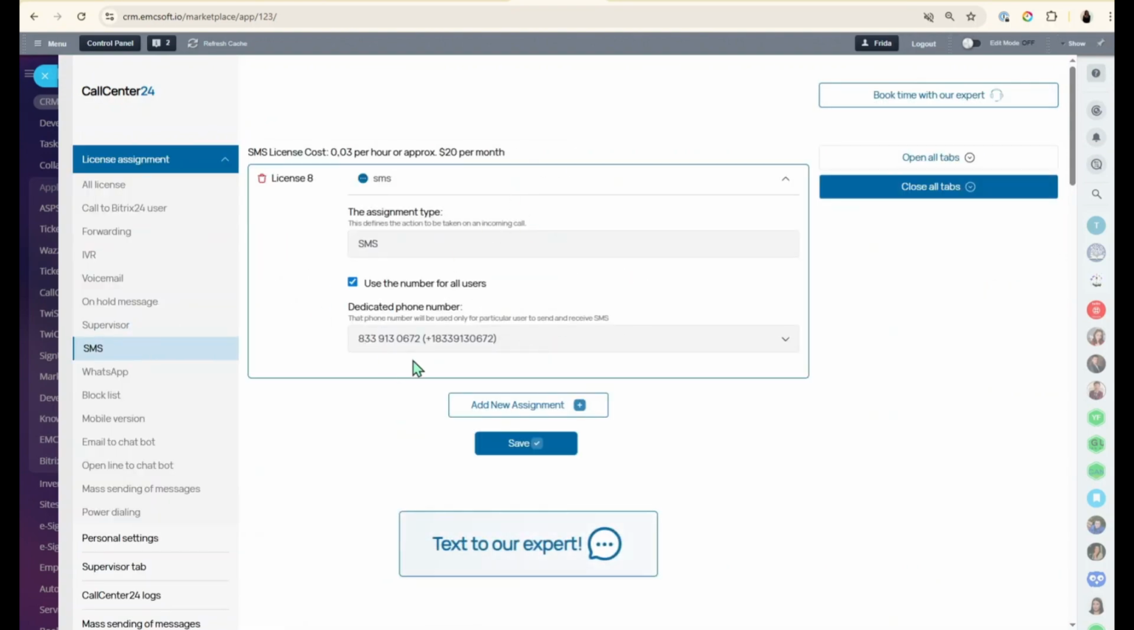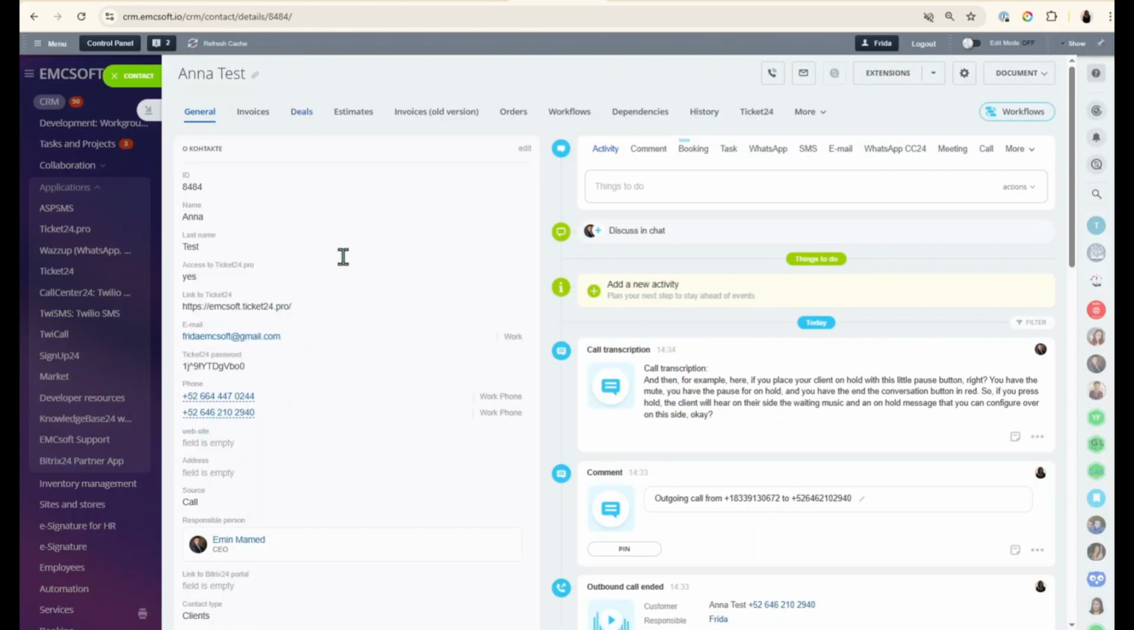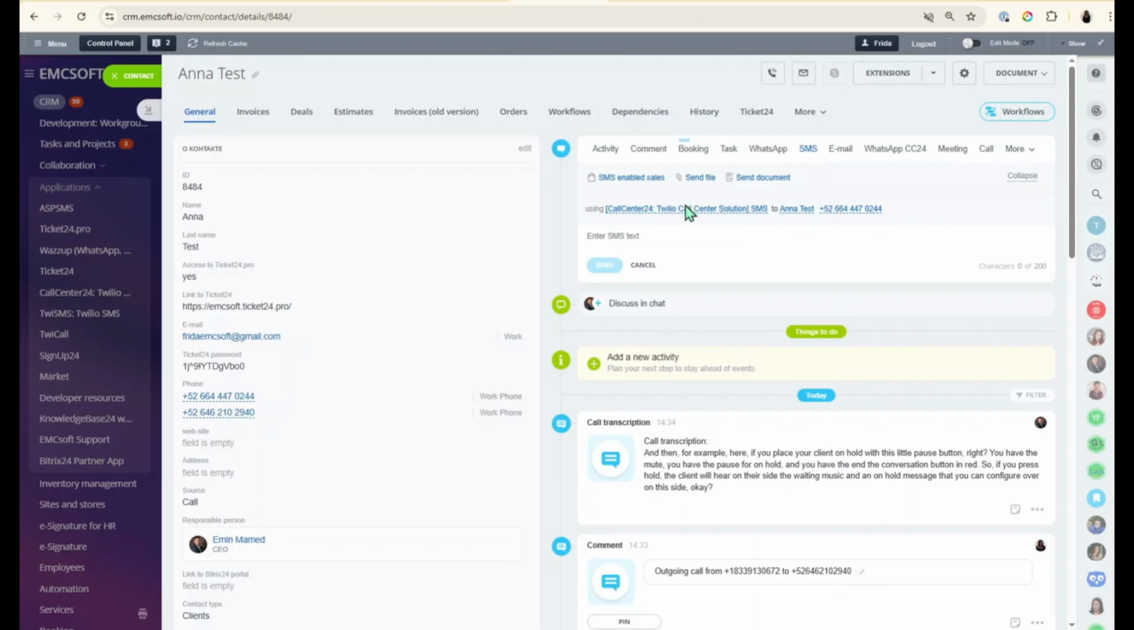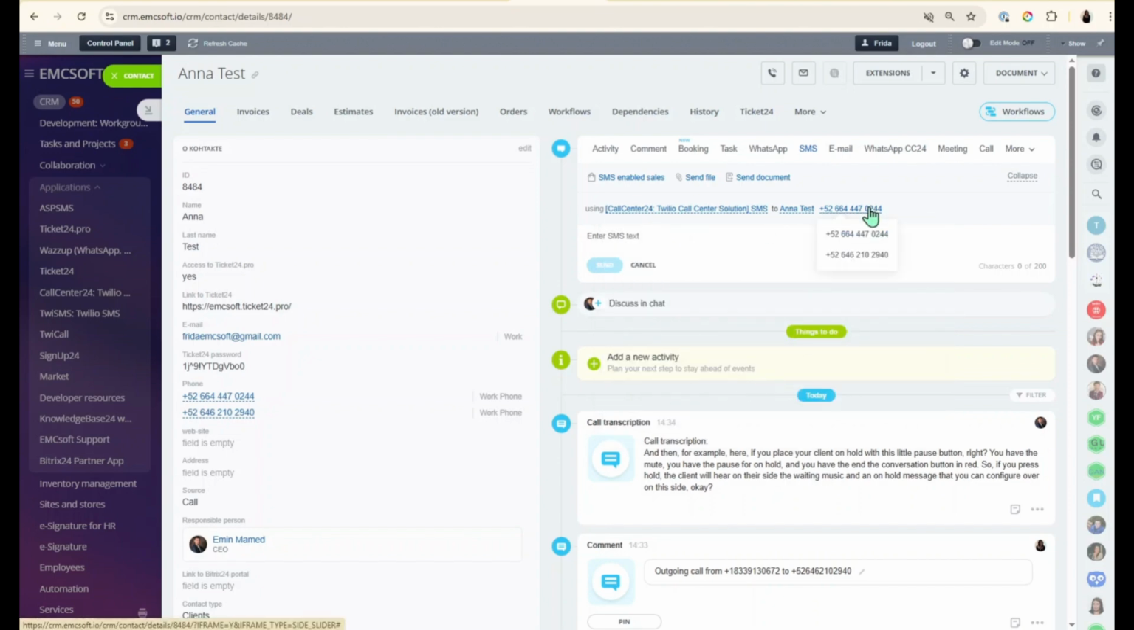So for the license configuration, it's very simple. We're not going to go into that. I want to show you how it actually works. So we're going to open that test contact again, and then select the SMS option up above. We're going to hit more. We're going to make sure that we have the CallCenter24 Twilio solution for SMS. So this one here should be the provider we're using. Okay, if you have other providers, make sure that you're using the CallCenter24 SMS provider, and you can choose the phone number here if you want to do this one or that one, if you have two phone numbers registered for that contact.